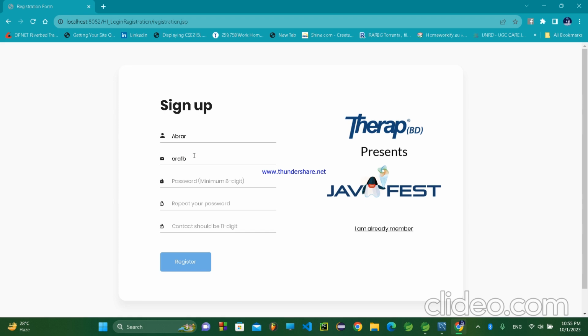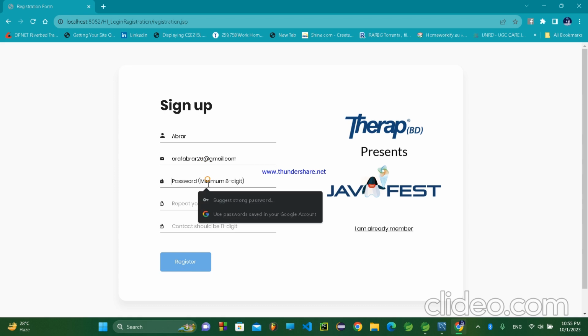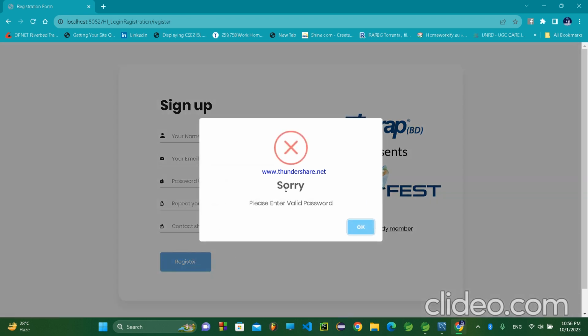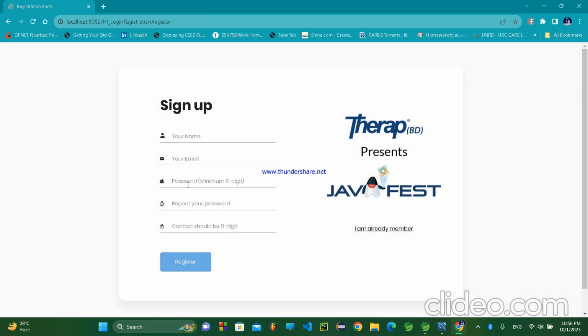Let's put my mail here. If I don't use the at the rate, then it will show that I've made a mistake and I have to put the at the rate in here. So let me go through all the form. Here you can see that the password should have been at least 8 digits, so it didn't match. So we have to fill up the form again.